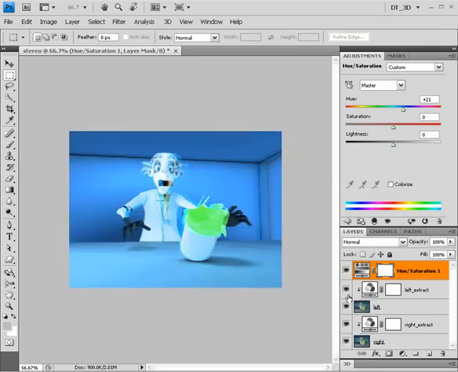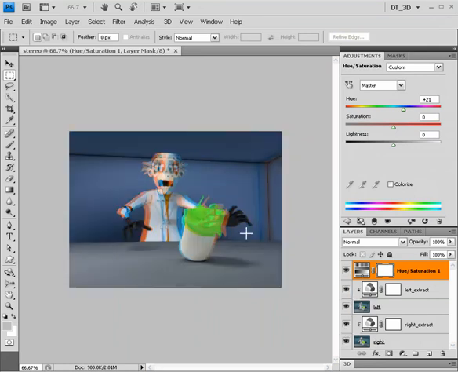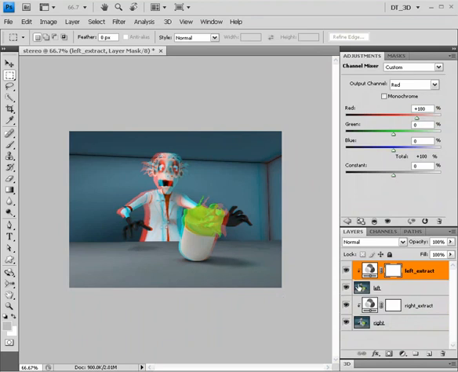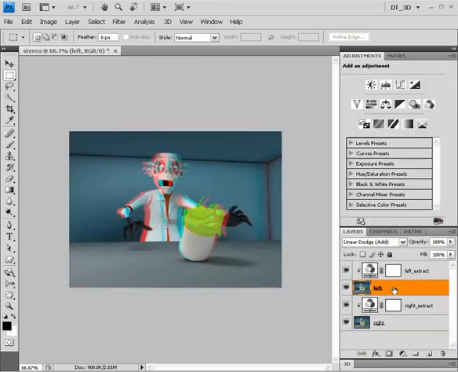The only problem with this is that when I turn on my anaglyphic effect, it's going to be really broken. It's because my anaglyph has turned from red and cyan to orange and baby blue. That's not good. That's not what we want. So let's throw this hue saturation away. What we want to do is actually color correct all of these before we put this channel mixer on.